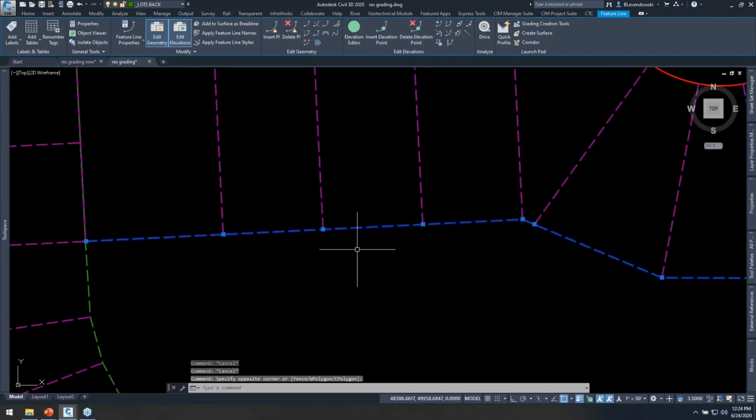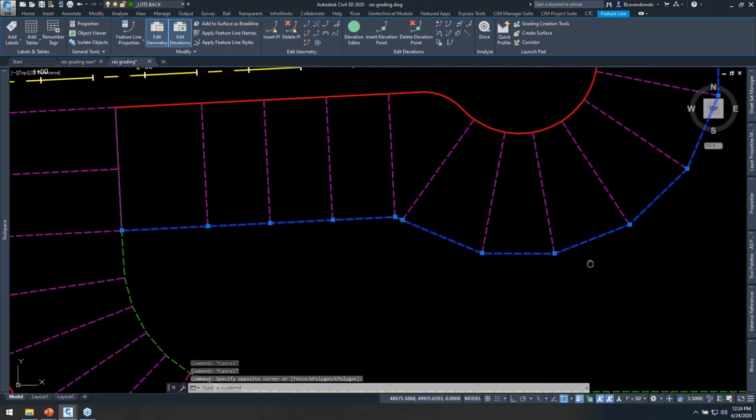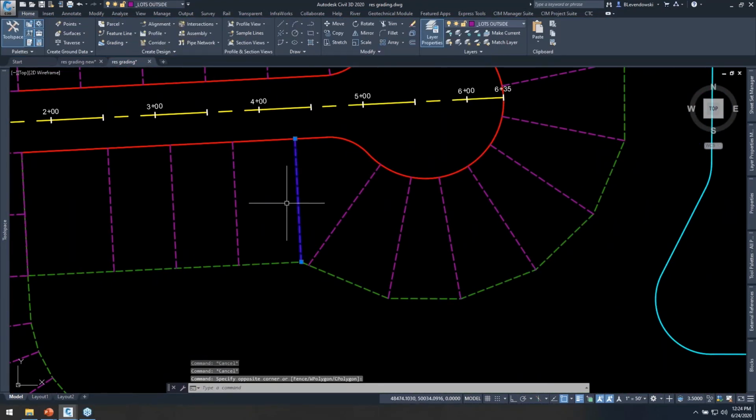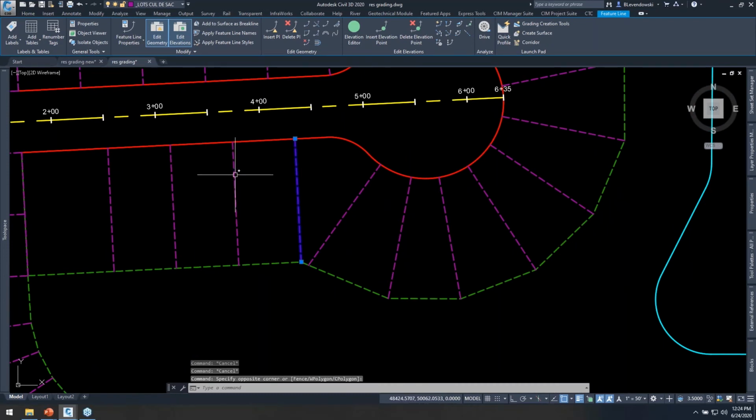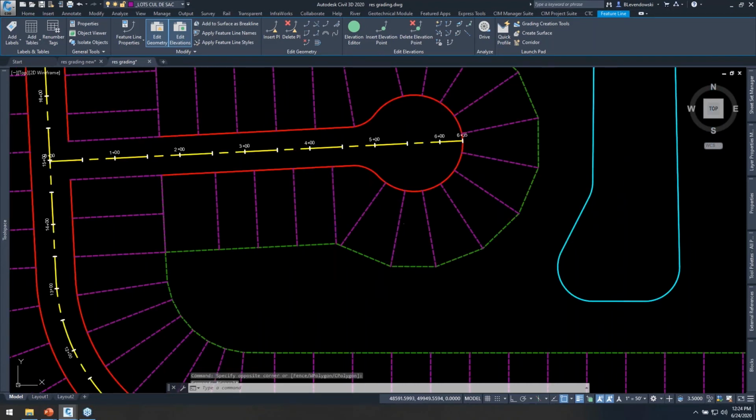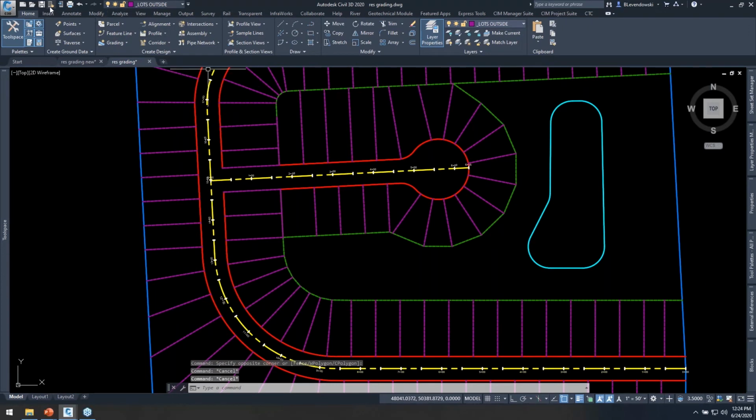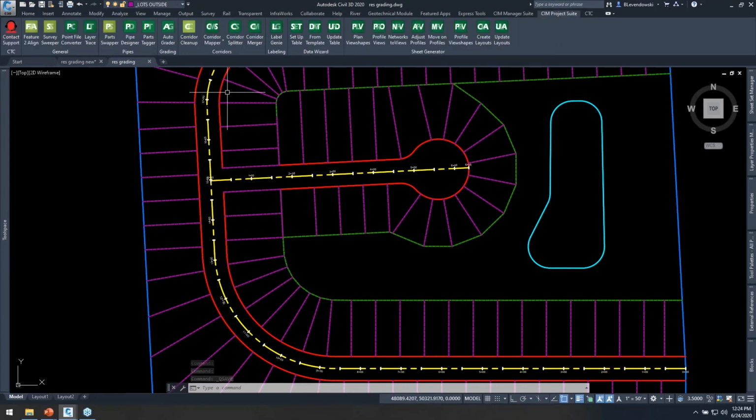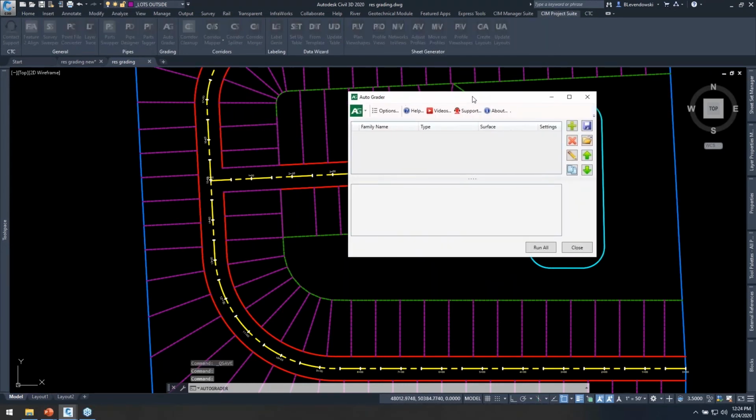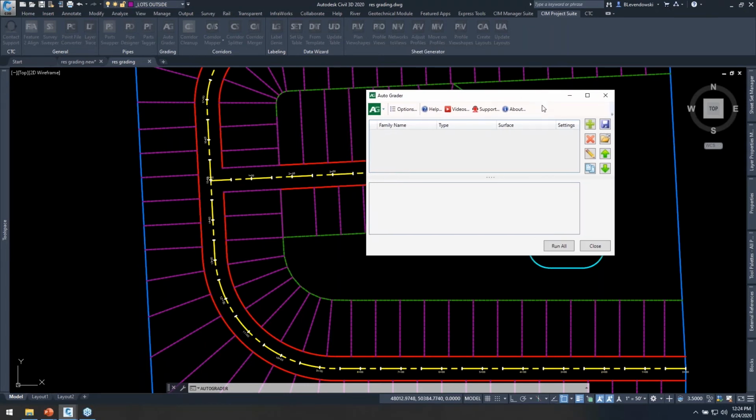Now the workflow I've got here is that I'm going to manually control the back of the lots. And so what AutoGrader will do will be to put in the front of the house, the back of the house pad, those grade breakpoints in the side lots. So let's come back to AutoGrader here. I'll launch this. Notice that grading family that I made in the other drawing is not in AutoGrader anymore. So grading families save to drawings specifically because obviously they're very drawing specific. That being said, we could save these out.